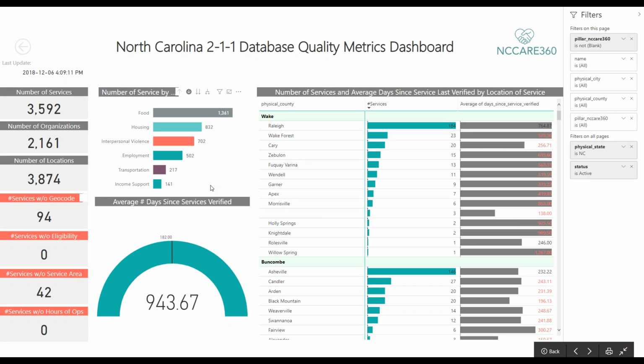I'm going to show you how the visuals work with one another in a second. I'll just walk through each one separately here. The average number of days since verified. So this is nothing more than a fancy gauge. It's actually not even that fancy, but the gauge essentially is showing the average number of days since services were verified. And because we have not filtered any of the data in the visual yet, what we're showing is the average number of days that all NCCARE360 services have been verified since.